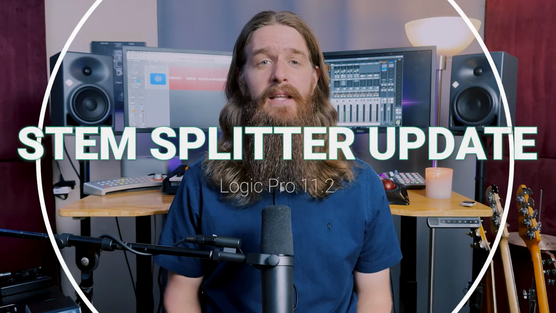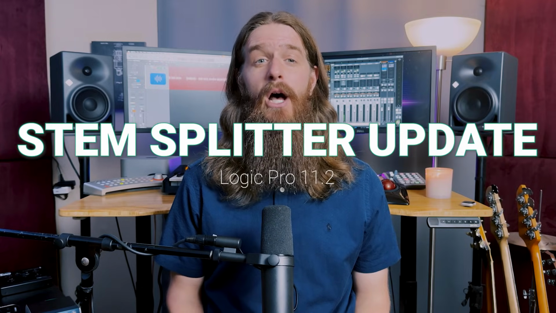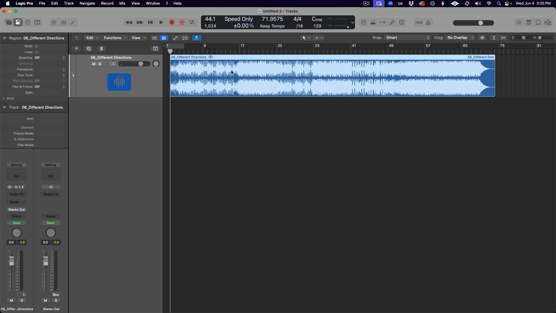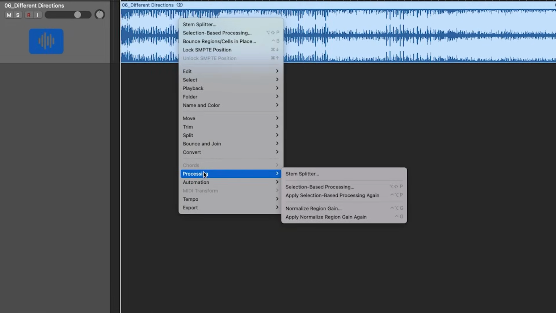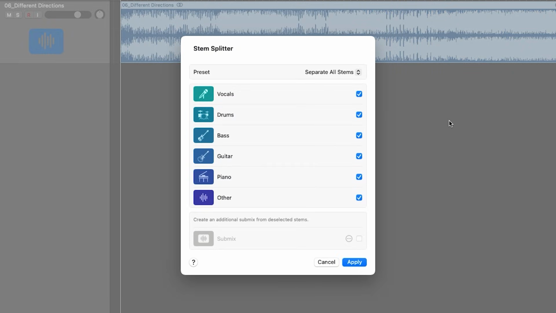The next big update in Logic Pro version 11.2 is an update to the StemSplitter function. As before, we can import a full song into Logic, right-click on the audio region, go to Processing, and choose StemSplitter. In the StemSplitter menu that pops up, we see a few things have changed.